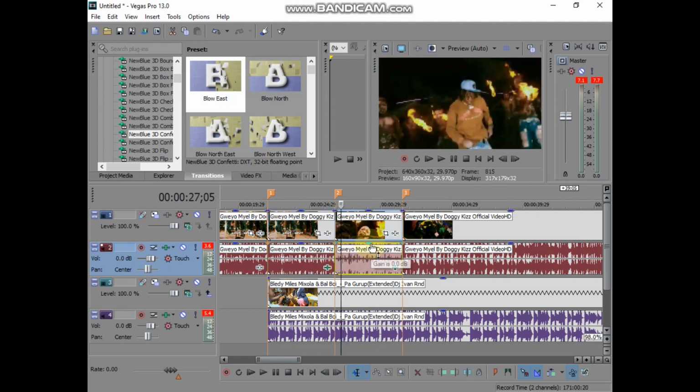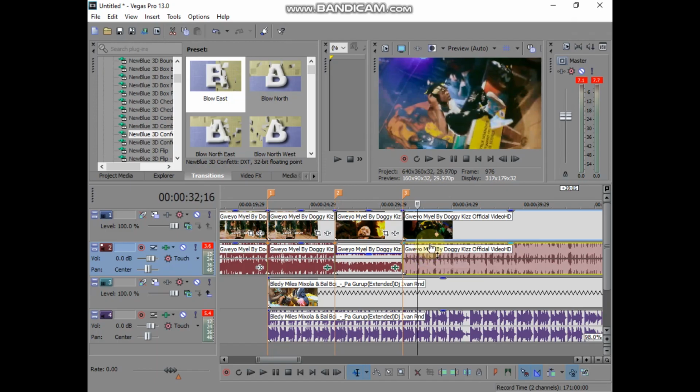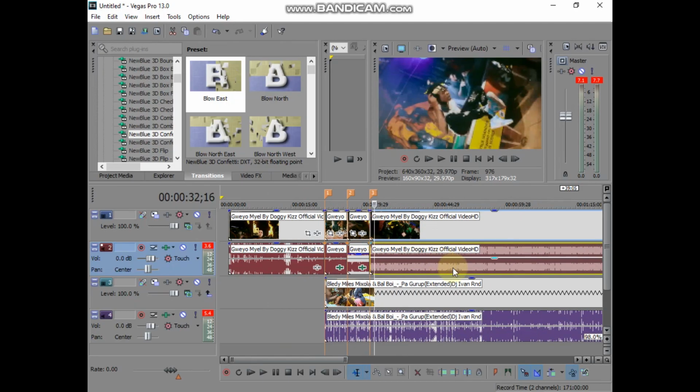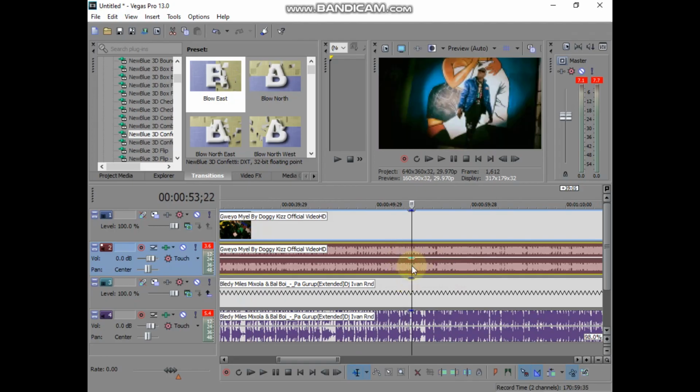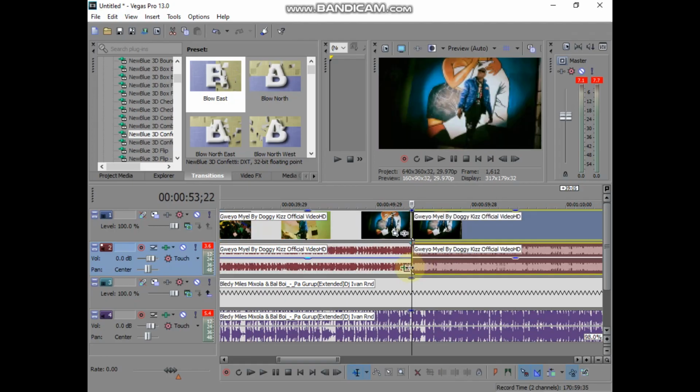You reduce the volume from here, reduce it from up here like this, and then this second one here you're also going to reduce it more than the first one like this. Then you come to the point that you do not want this song to be heard at all. Then you slice it like this, you delete it.